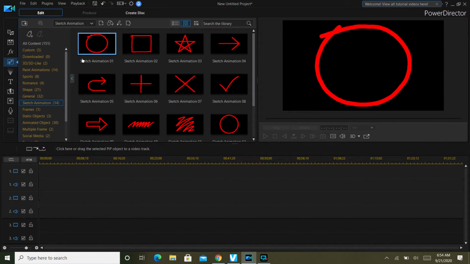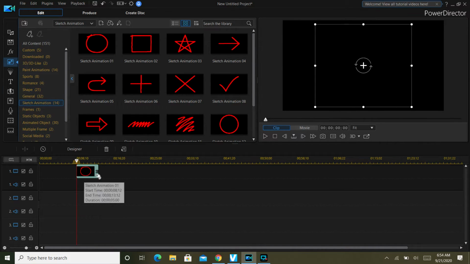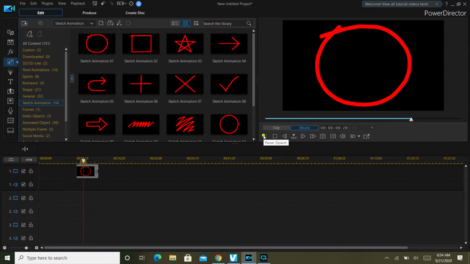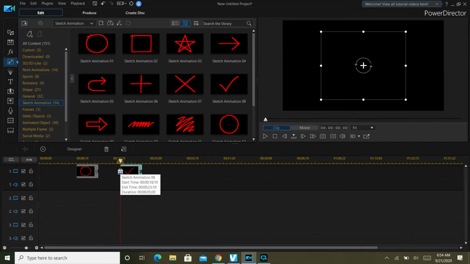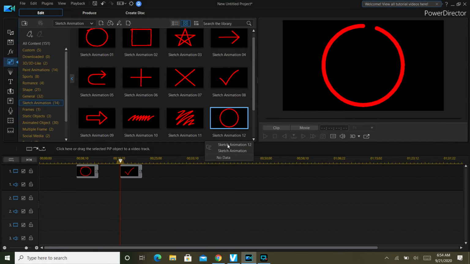These are the sketch animations. Bring them into the timeline, play it, draws a circle, a check mark, another circle. Notice you have over here Sketch Animation 12, Sketch Animation, no data.